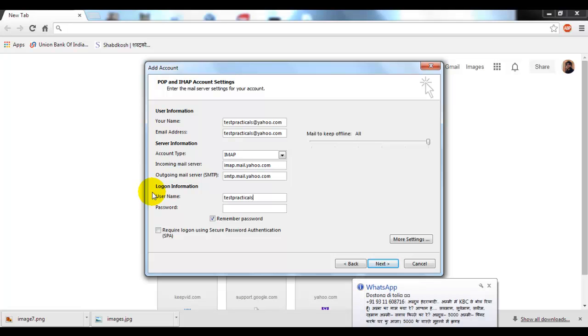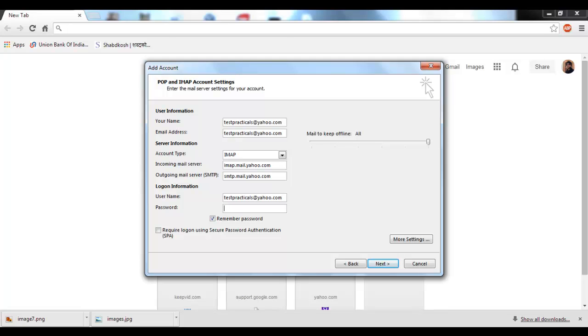In username, again we will type our full email ID, that is spectacles@yahoo.com. For password, type our password.